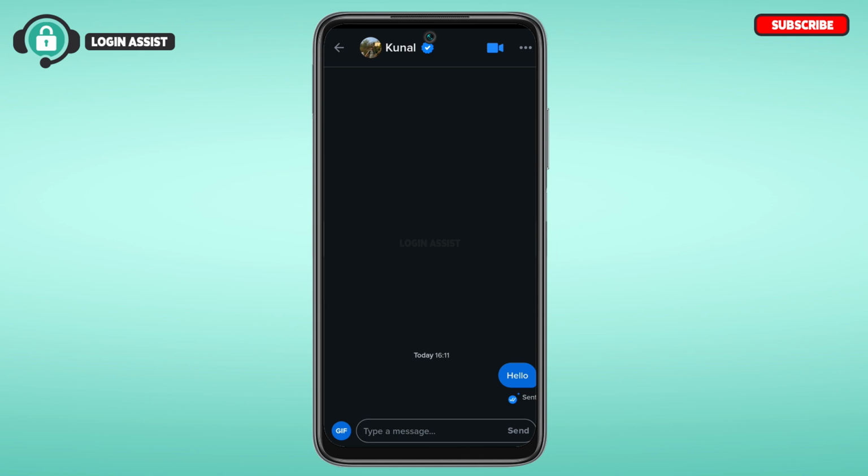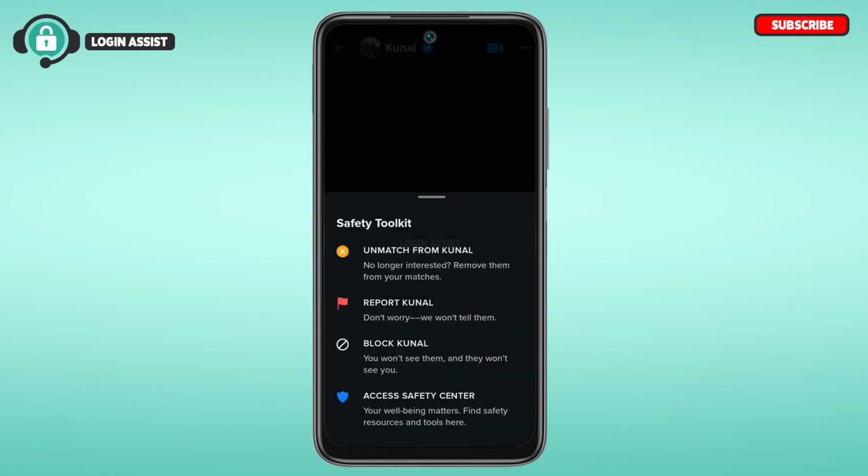So for that, what you have to do is tap on the three dots that you can see at the top right corner of your screen. Now you'll be able to find various options over here. Simply tap on this option, unmatch.